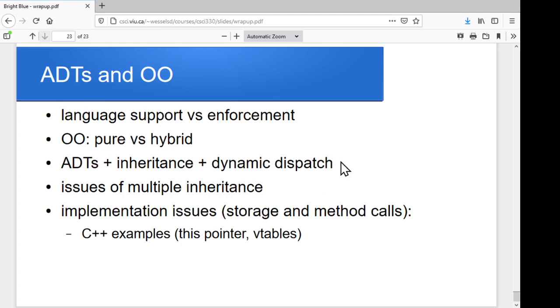And then we kind of wrapped up with a little bit on abstract data types and OO handling. What sort of support does your language provide? Does it provide enforcement, right? Are abstract data types or an object-oriented approach actually enforced, or is it kind of a hybrid approach where you're given the ability to use ADTs if you want to, or the ability to use an OO approach, but you're not actually forced to adhere to strict rules around those?